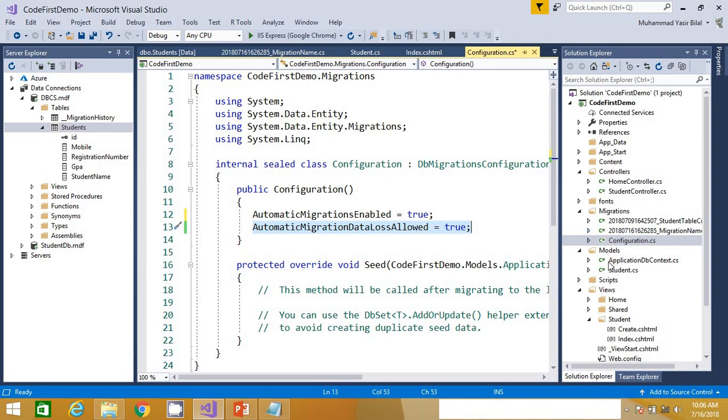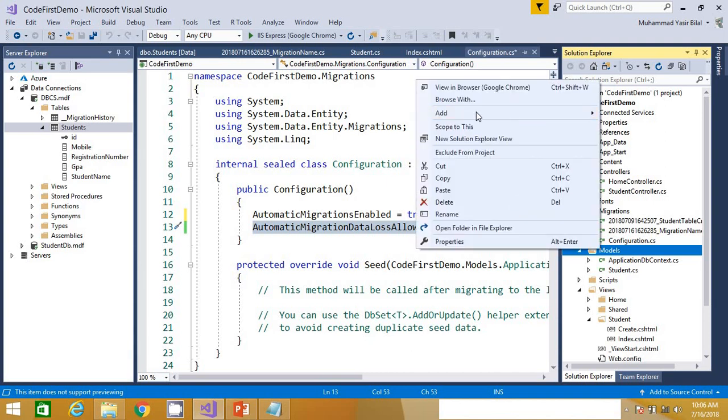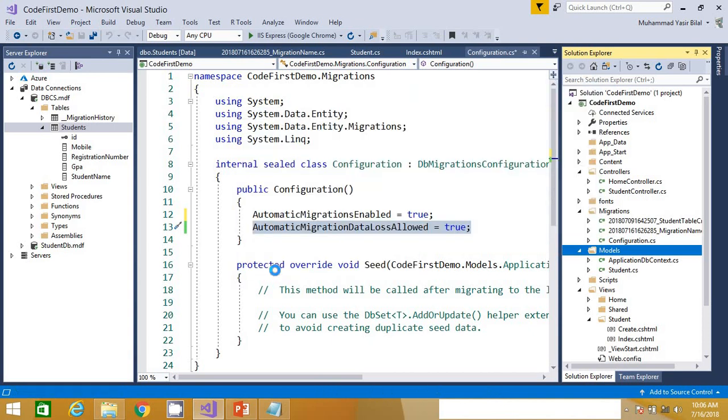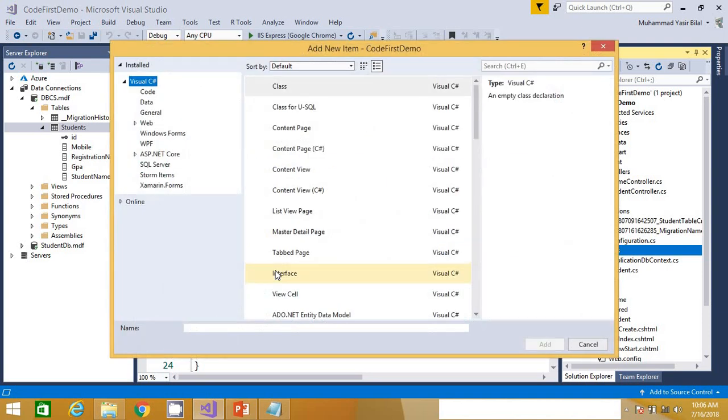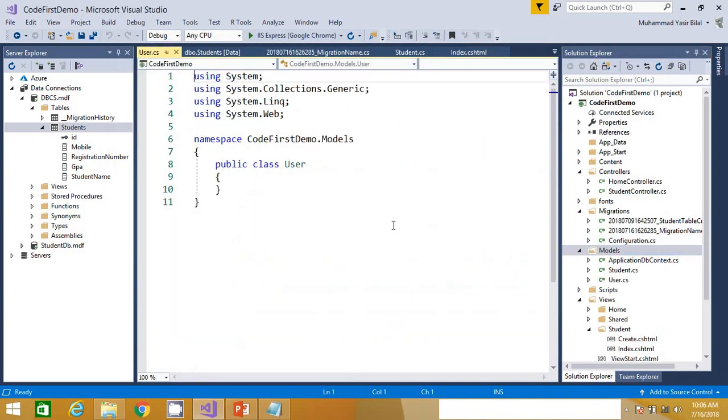Because we want to register some users, for that we need some model class. Let's say we want to add a new class, naming it Users. So we want to make the table users in the database too. If you have not watched the video where I enable the migration or something like that, you can watch the previous videos before proceeding.